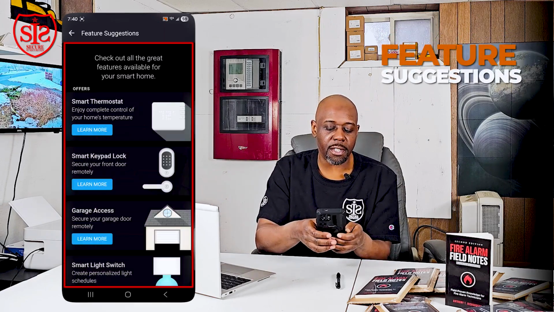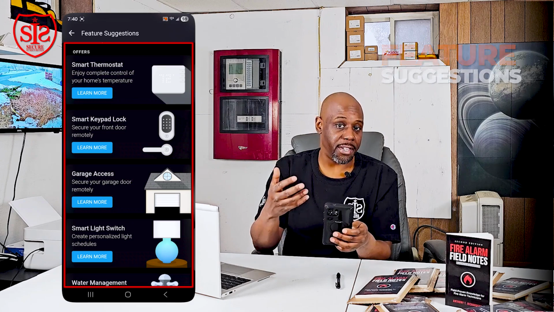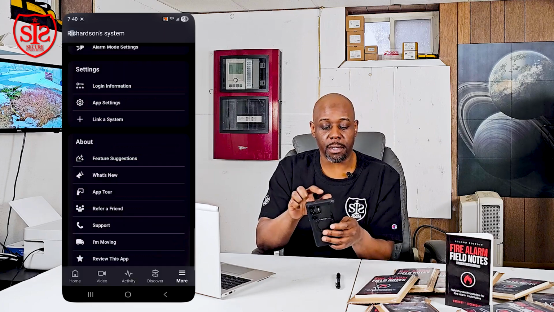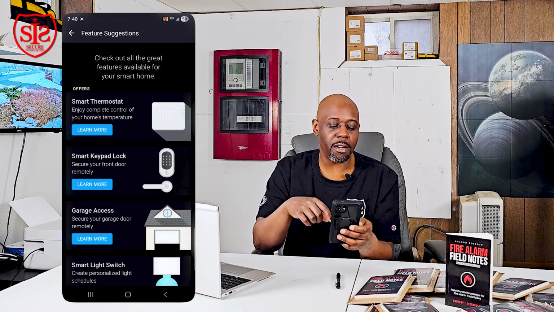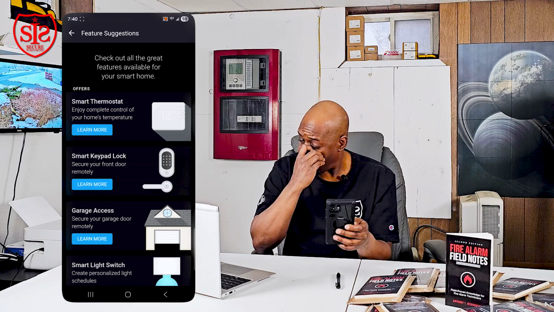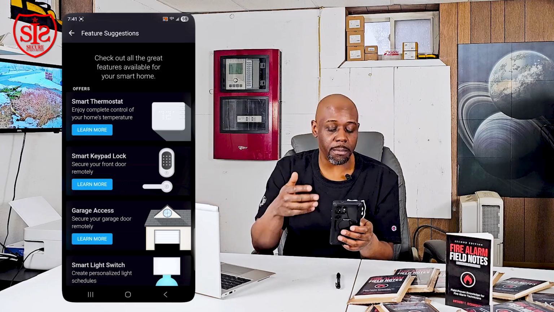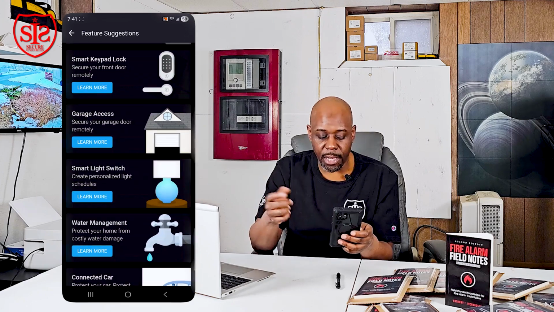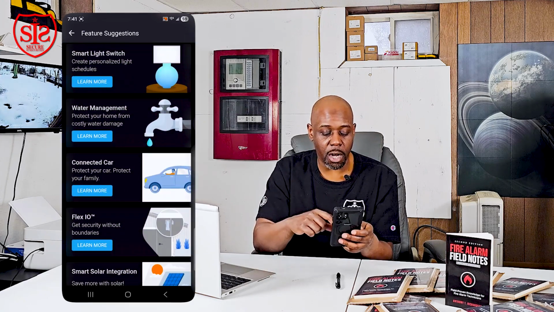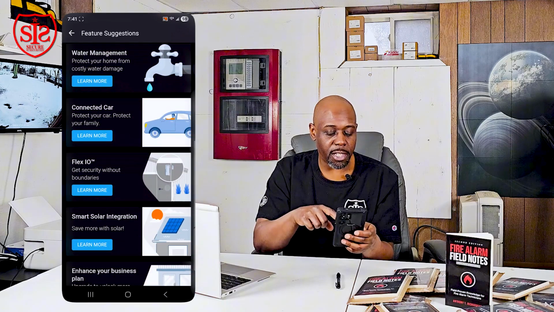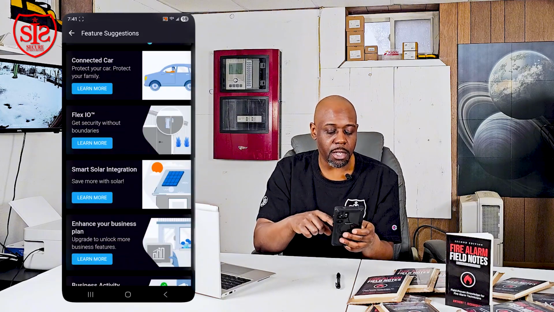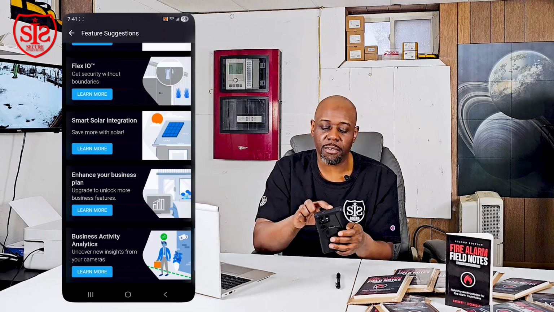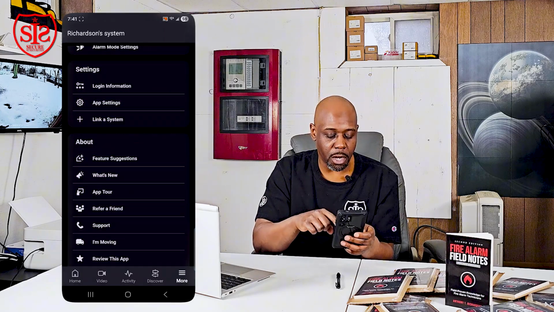Here in the feature suggestions, this is going to let you know what you can add to your system, what other features and products that we sell with the Alarm.com product. Inside of feature suggestions, here you're going to find other offers, other products that you can actually add to your Alarm.com system. You got some thermostats, you got some smart key locks, you got garage access, light switches, water management systems, connected car, so no one could ever steal your car. Flex IO, you get security without boundaries. Smart solar integration, you enhance your business plan with video analytics. It's a bunch of different things you could have with your Alarm.com system.